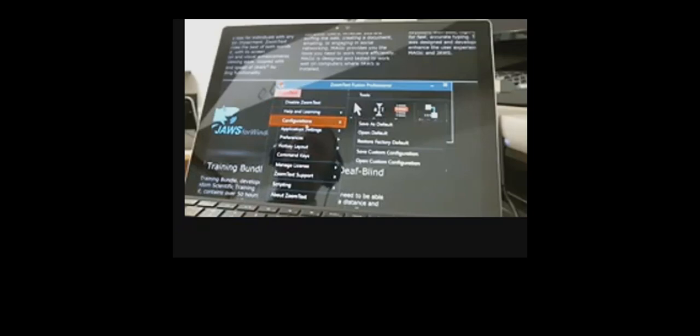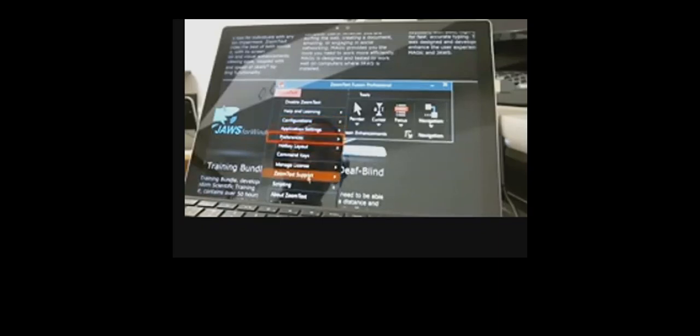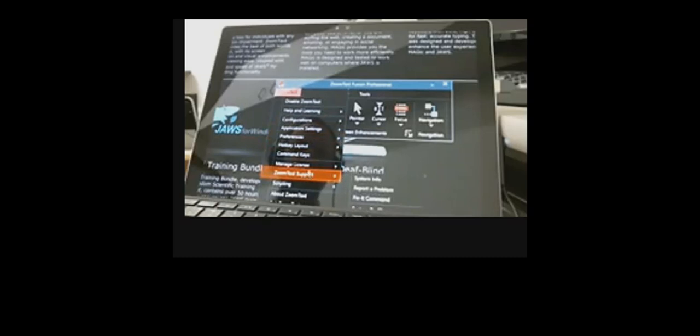A quick note on configurations. If you find that a particular configuration really suits your use, you can save it as default, and from then on, whenever you open it, that's how it'll open.